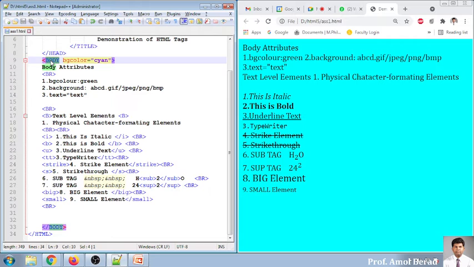Three attributes for your body tag. Have you written it? Yes, sir, everyone has written it. Three attributes for the body tag. You can use any one. If you want to give a background image, any format can be used. If you want to give a color, it is COLOR, not COLOUR. So background colors can be set.